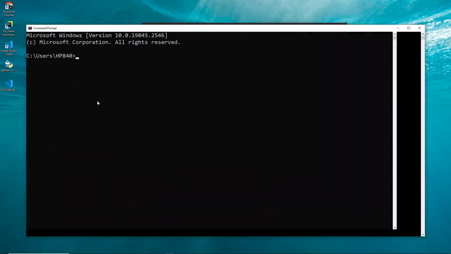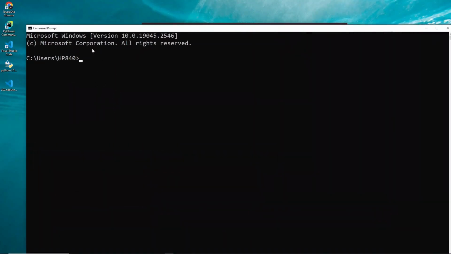Let me zoom this in so you can see it properly. To confirm if you have Python installed, just type the command python --version. If you have it installed, the command is going to return the version of Python installed on your PC, but as you can see now, I do not have Python installed, so the command is giving me an error.